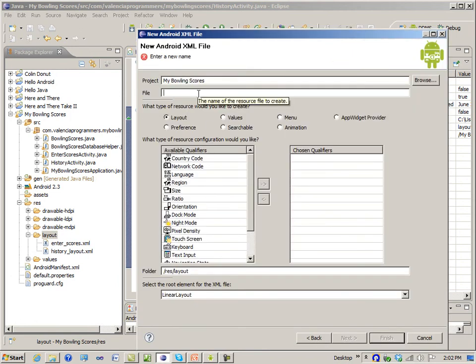And let's call this file history row, and don't use any uppercase letters in the name of an XML file. I'm not really sure if I have to type the extension there, but I will. And do I want this to be a layout?